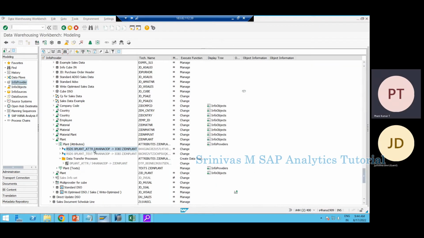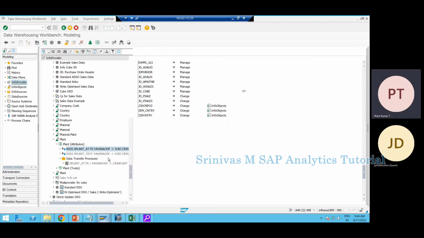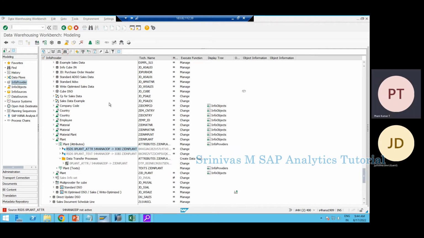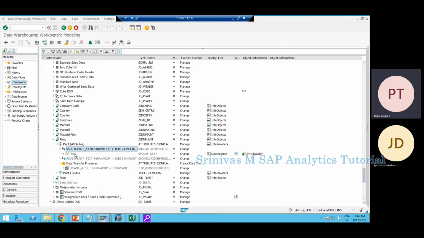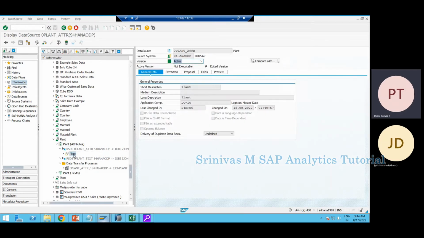So right click here, go to change mode. Not active. Okay, data source itself is not active. You see, I am getting an error message. So my data source got inactive. In production systems, we may not find this. If it is the issue, then you need to activate it.